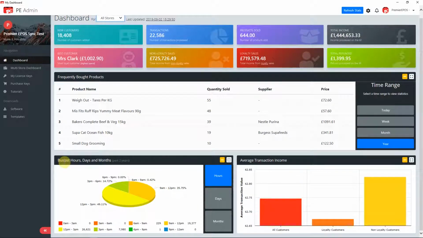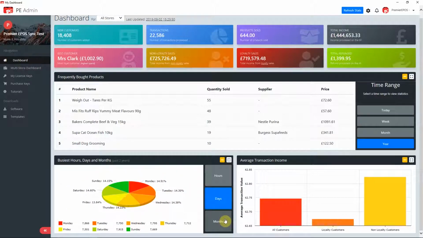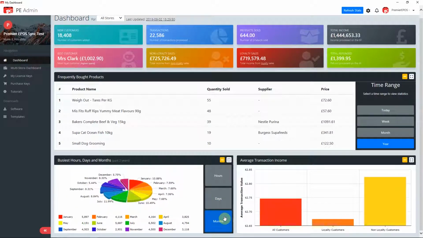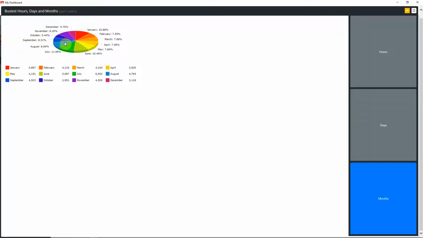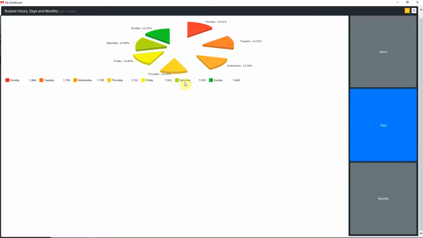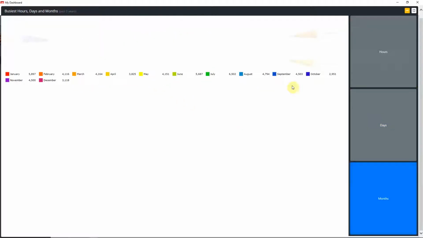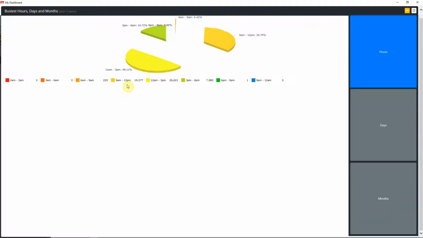So this is your busiest hours and days of the month, effectively. This can show you which hour you're most busy at, what day you're most busy at, and what month you're most busy at. You can also pull these out, so you can actually see a bit more detail that way. So you can physically select certain areas that are of some interest to you. It tells you how many transactions you've done on those particular days. Same with the months, and obviously same with the hours as well.